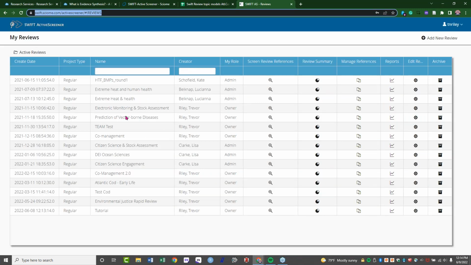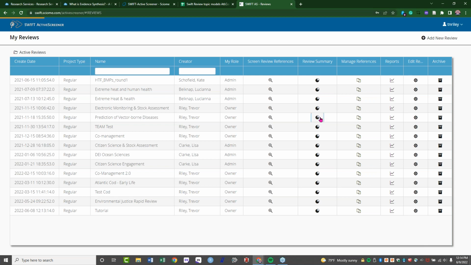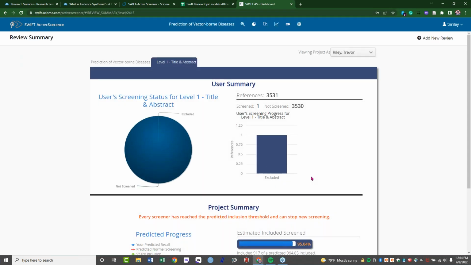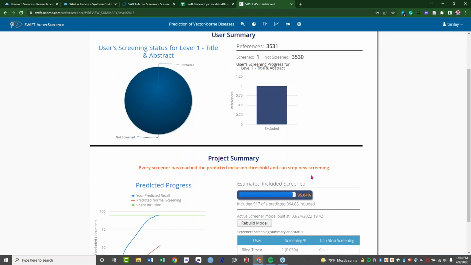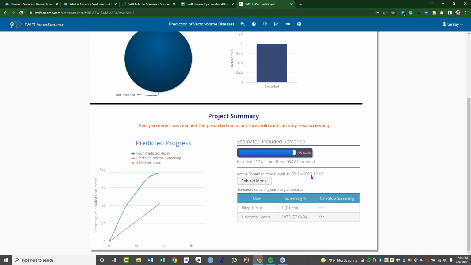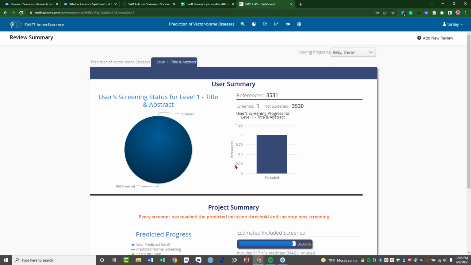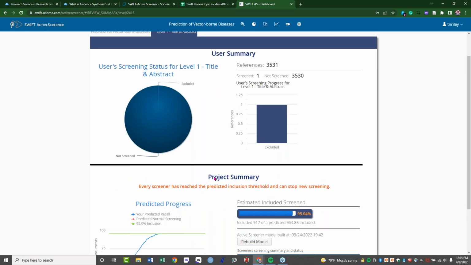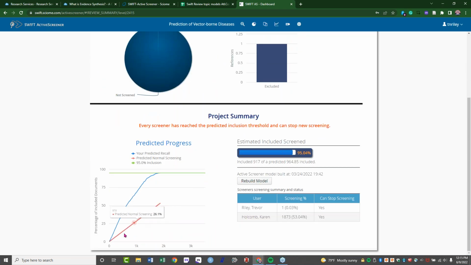Let's jump into here. So ignore the screen right here. I'm just going to jump into this project. Okay, so looking at this project, you will see some interesting charts here. Under predicted progress, you will see this green line being the 95% recall, and this red line here would be the predicted normal screening, right? So this is just article after article would go up. I think there was a little over 3,000. Yeah, so there's 3,531 articles that were loaded into the system.